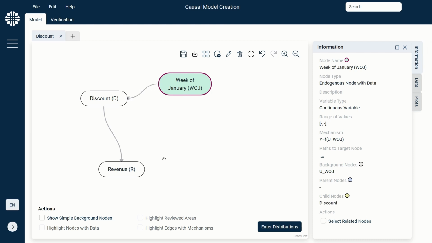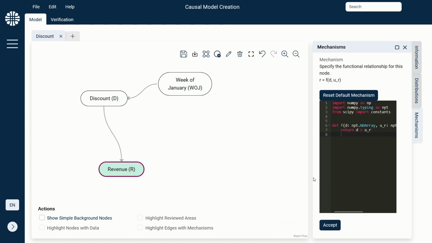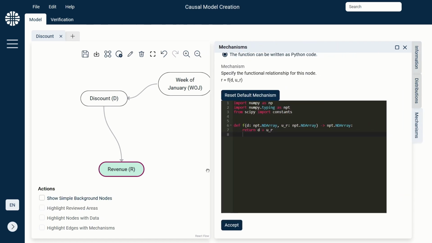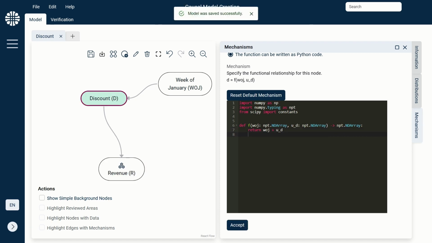Now, let's select the revenue node and click on Enter Distributions. Then a piece of rudimentary Python code appears. We now modify the formula. As giving discount makes less money, we type a minus in front of D. Then we have to click Accept. The revenue node now has this gear symbol, meaning that a mechanism is given.